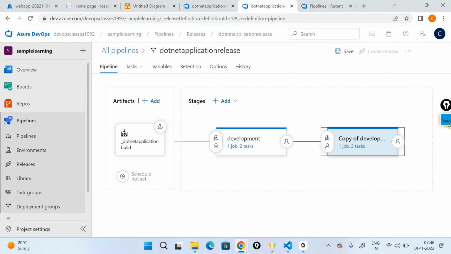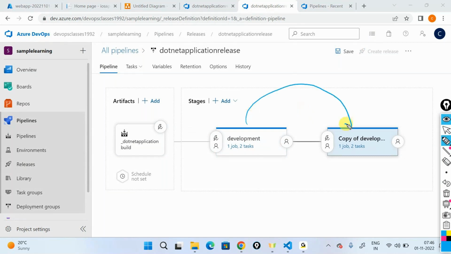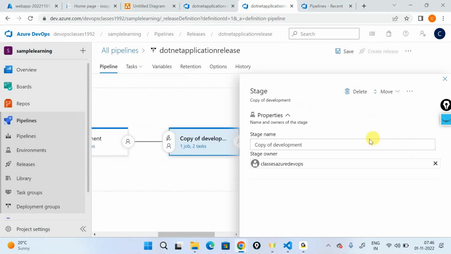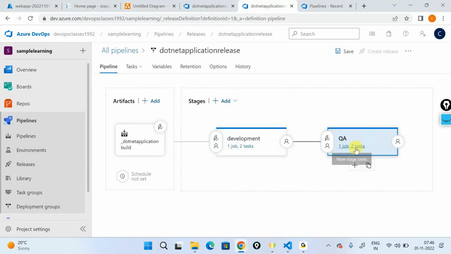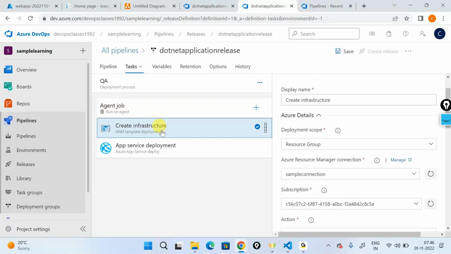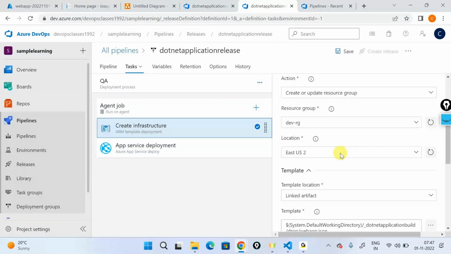This is now going to create the same stage. It's just going to take a copy of the stage and create another stage with the name copy of development. So I'll rename this as QA for my testers. I'll go inside this. Name is okay. Even the agent is okay. In the create infrastructure task, I'll scroll down. Instead of dev-rg, I'll say it is QA-rg for the QA team.